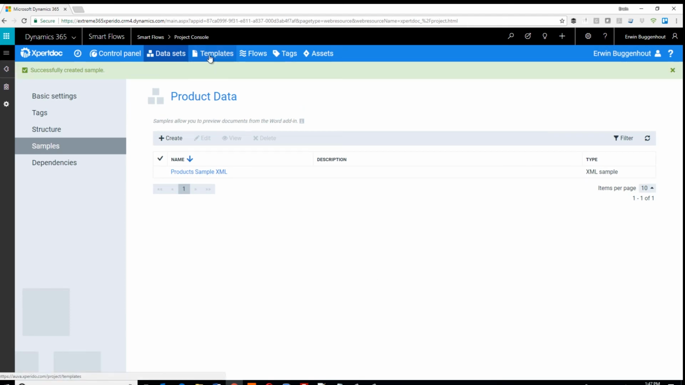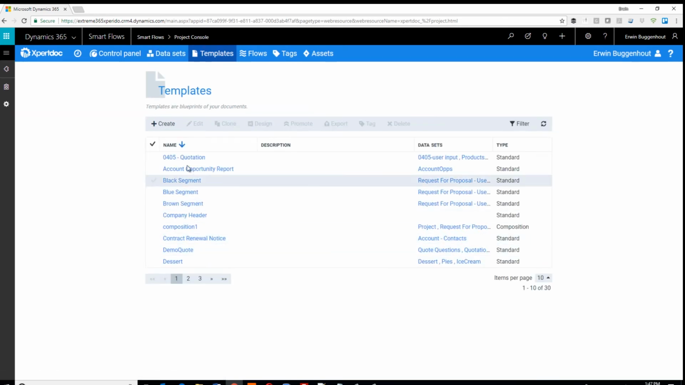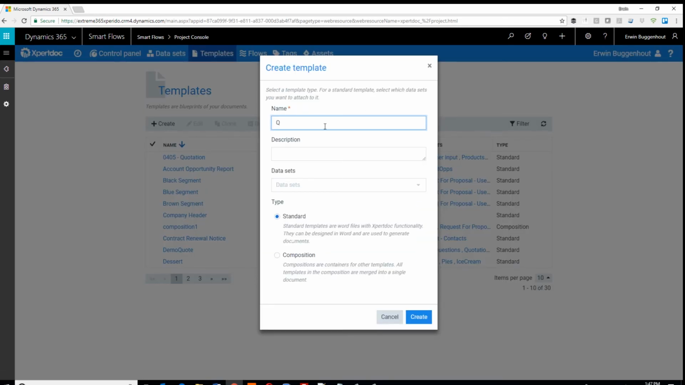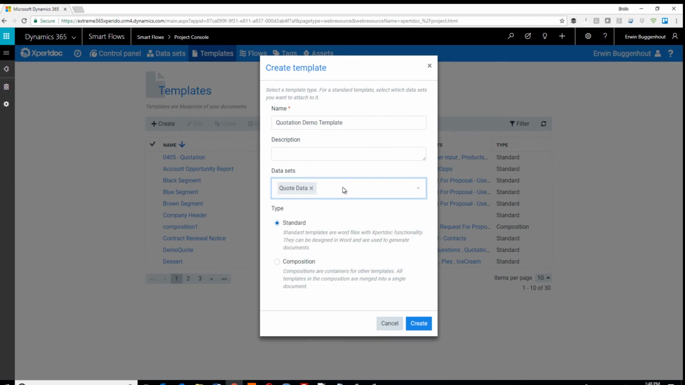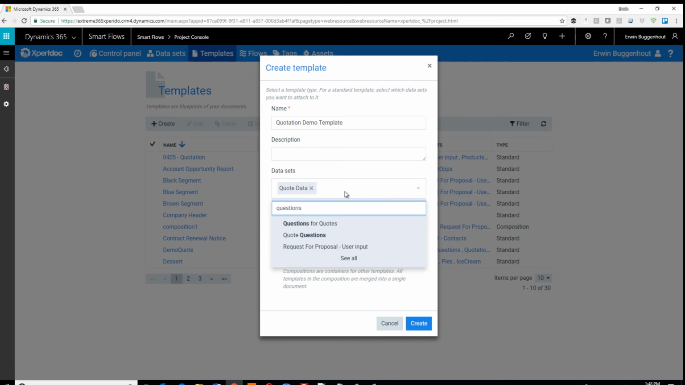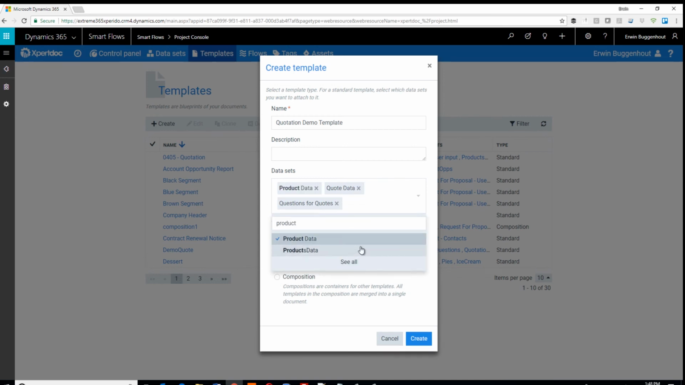Okay, so now we have three different datasets. Let's go on and create a single template that makes use of all three datasets. I'll give the template a name and I'll add my datasets. As you can see, you can associate multiple datasets with one template. I'll add a standard dataset that collects quote data and related data from Dynamics 365. I'll also add the custom dataset that will ask for user input during the document generation flow. And I'll add the schema dataset that will retrieve external data via a web service call.